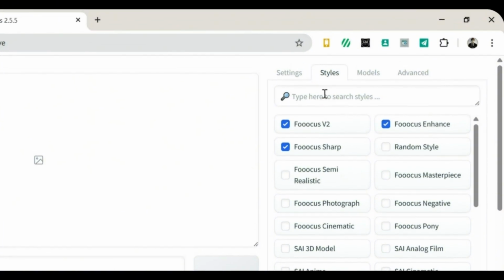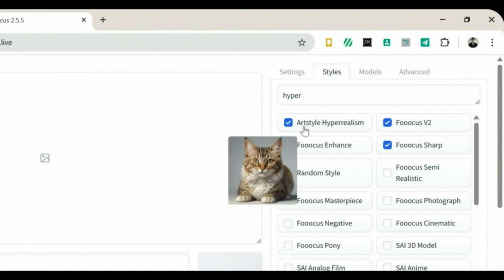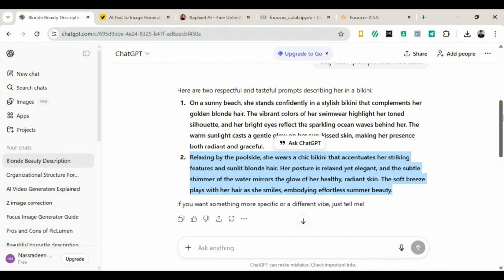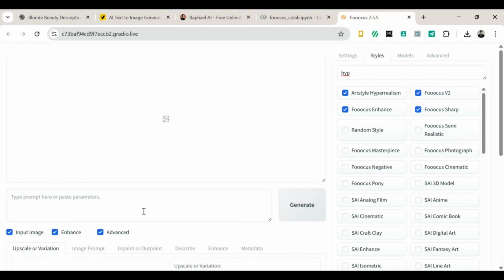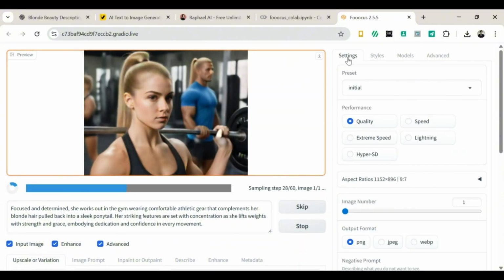Search for Hyperrealism and enable Art Style, Hyperrealism. This will make your images look so real, your brain might pause and say, wait, is this a photo? Start generating images. Head back to ChatGPT and copy your first prompt. Return to Focus, paste it in, and click Generate. Now we wait. Just a moment.